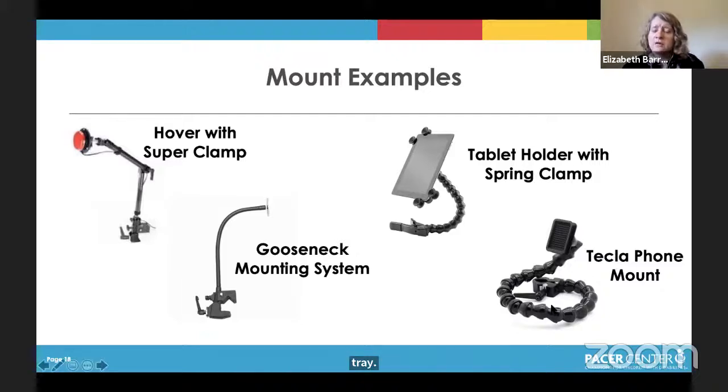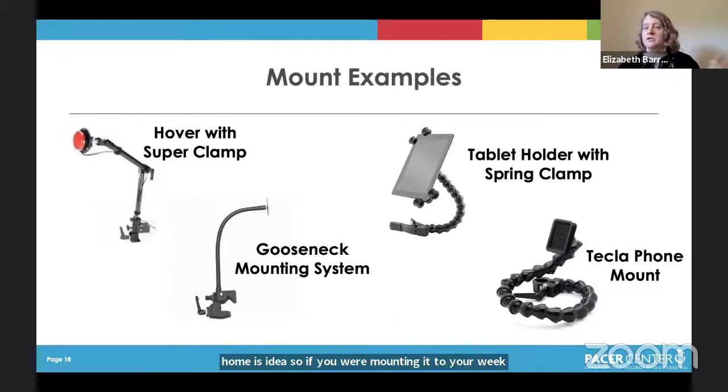And then this Teclaphone mount also uses that modular hose idea. So if you were mounting it to your wheelchair, you could get it to just the right length, but then you can mount your phone here on the top, and then your phone is in a position where you can access it.